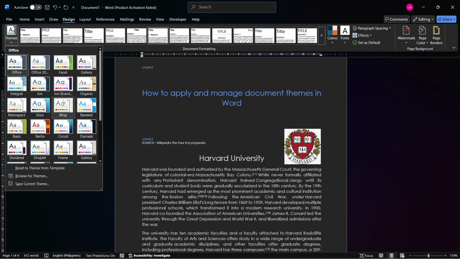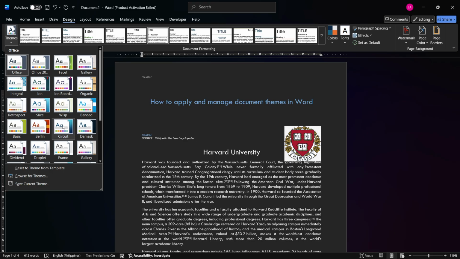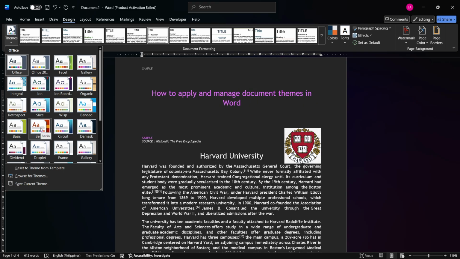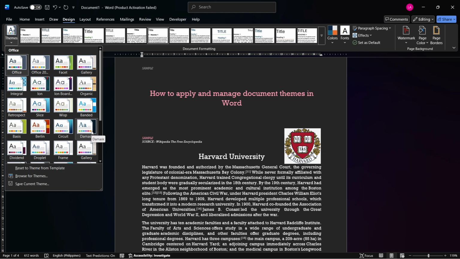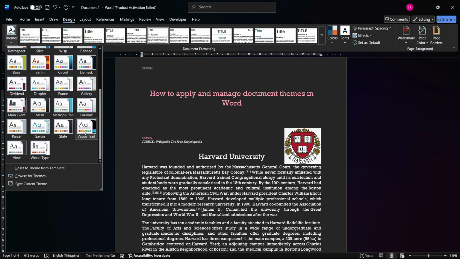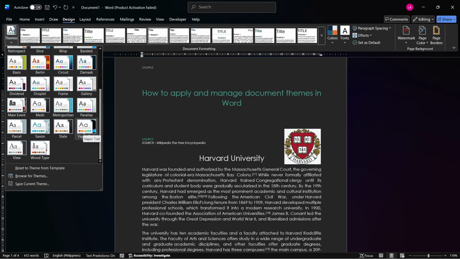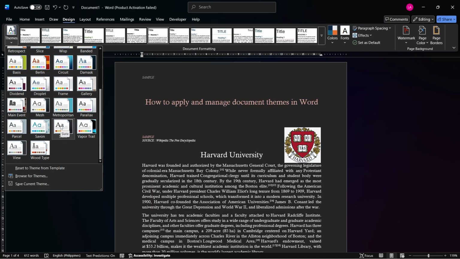Before you commit to any one theme, take advantage of Word's preview feature. As you hover over each theme thumbnail, you can see a live preview of how that theme will look applied to your document. This allows you to explore all the options without making any permanent changes, giving you a sense of how your finished document might appear.